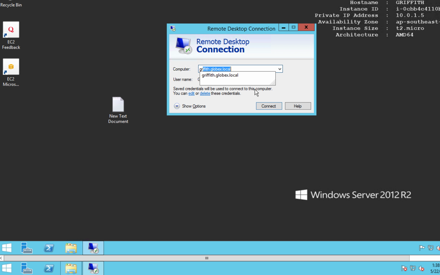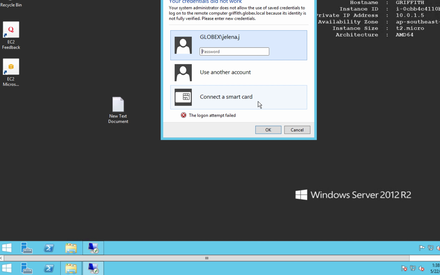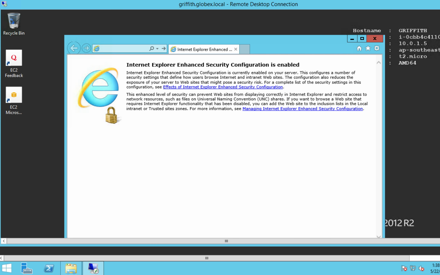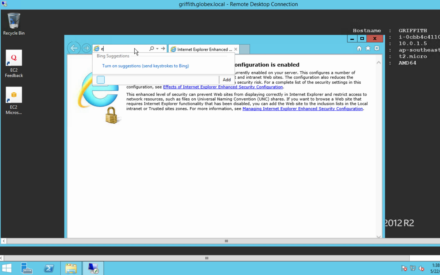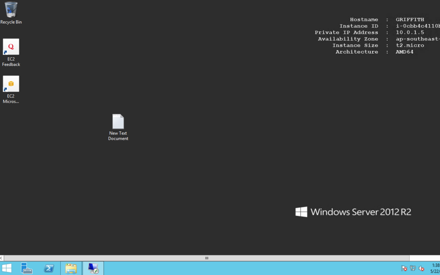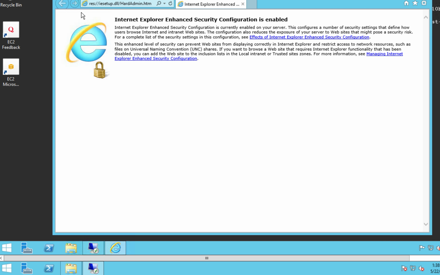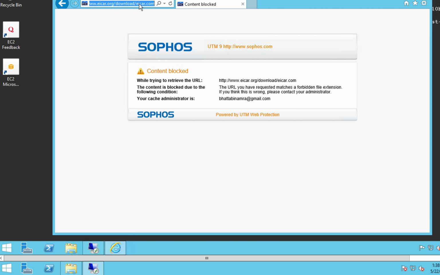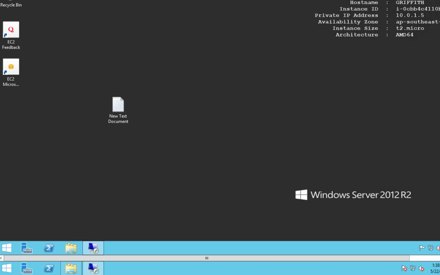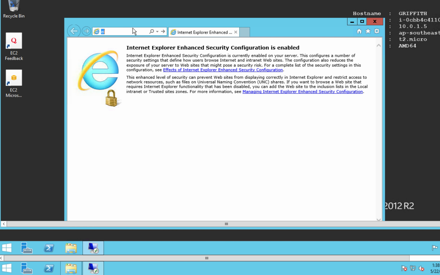Now let's try to log into the Griffith local, everything is good. So yeah, I actually need to copy the URL address. What I'll do is I'll go ahead and copy the URL address. This is the URL address. Control-C. Yeah, let's try here because this is the client. Let's see if Sophos kicks in here and blocks it or not.